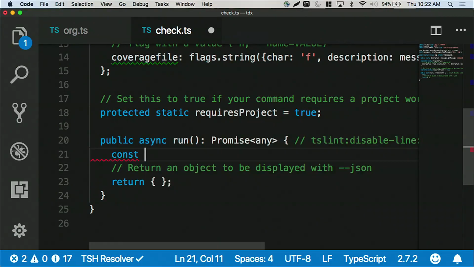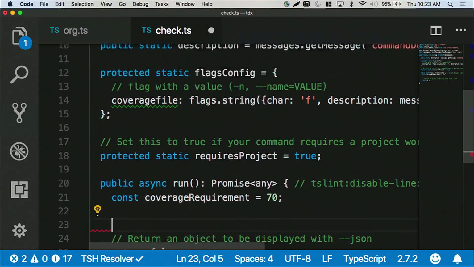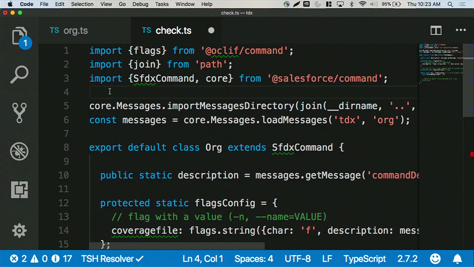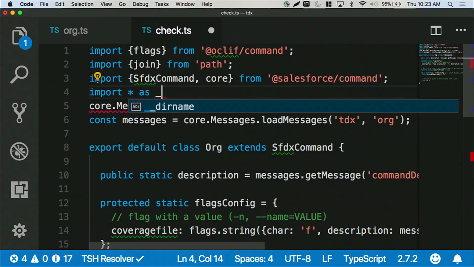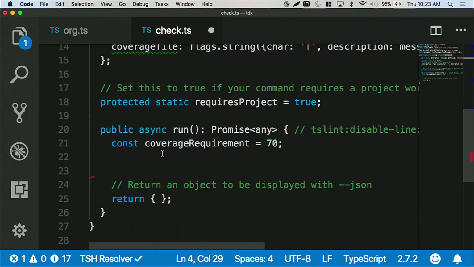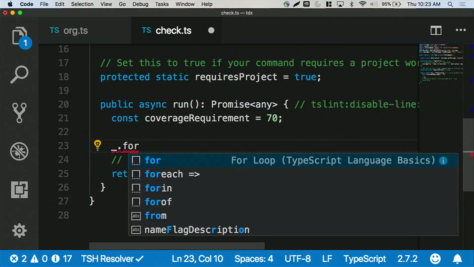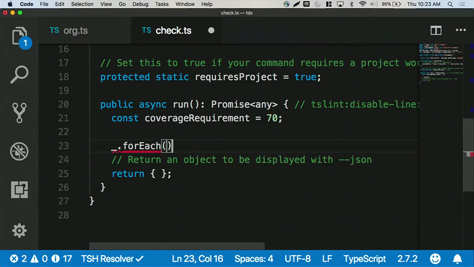So first I want a coverage requirement, and we'll set that equal to 70% for right now. And then I'm going to go ahead and utilize a library called Lodash. If you haven't heard of that, it's just a really useful utility. So we'll go ahead and do Lodash. Okay. So now I can go ahead and use Lodash to iterate. If you would rather use native functions, you can do that.